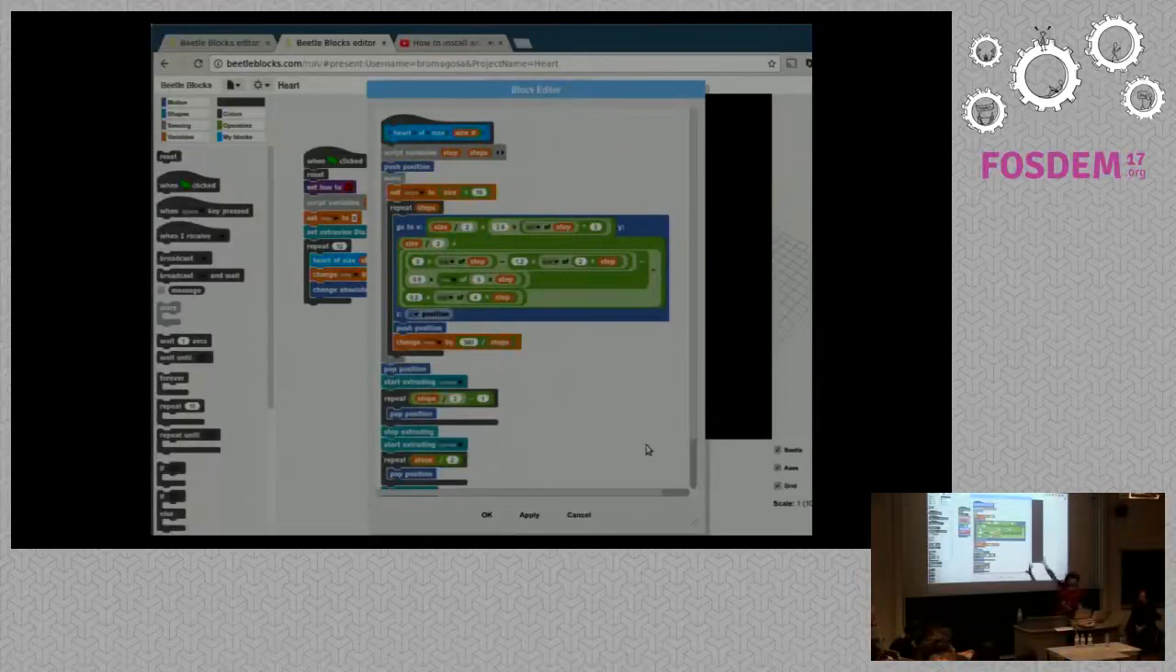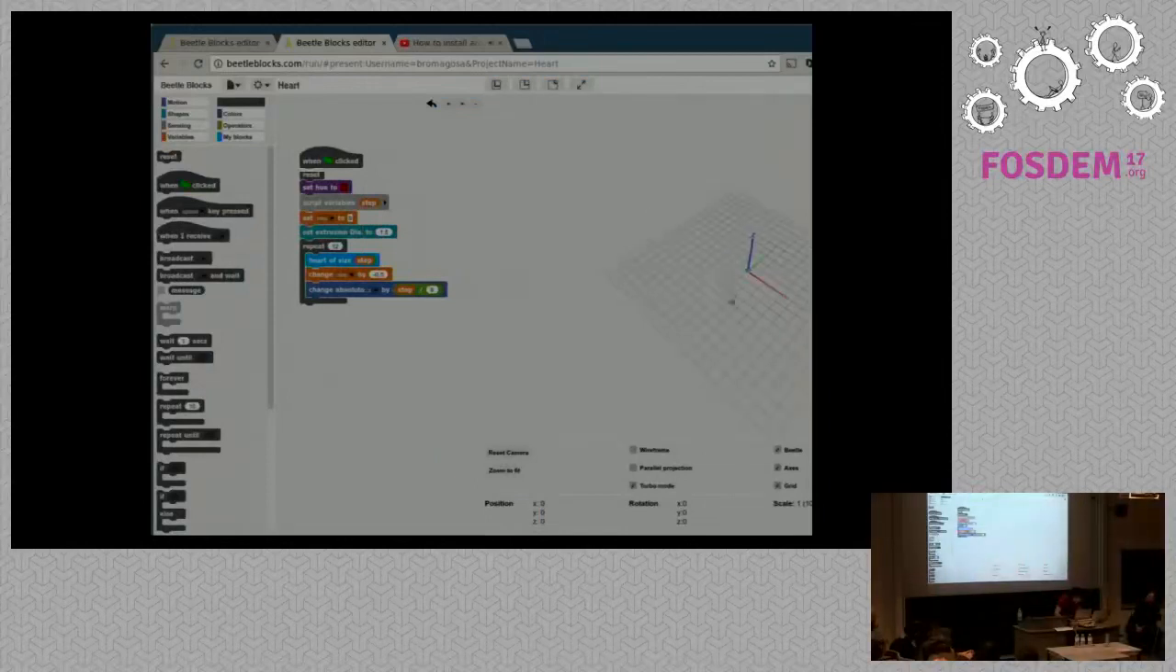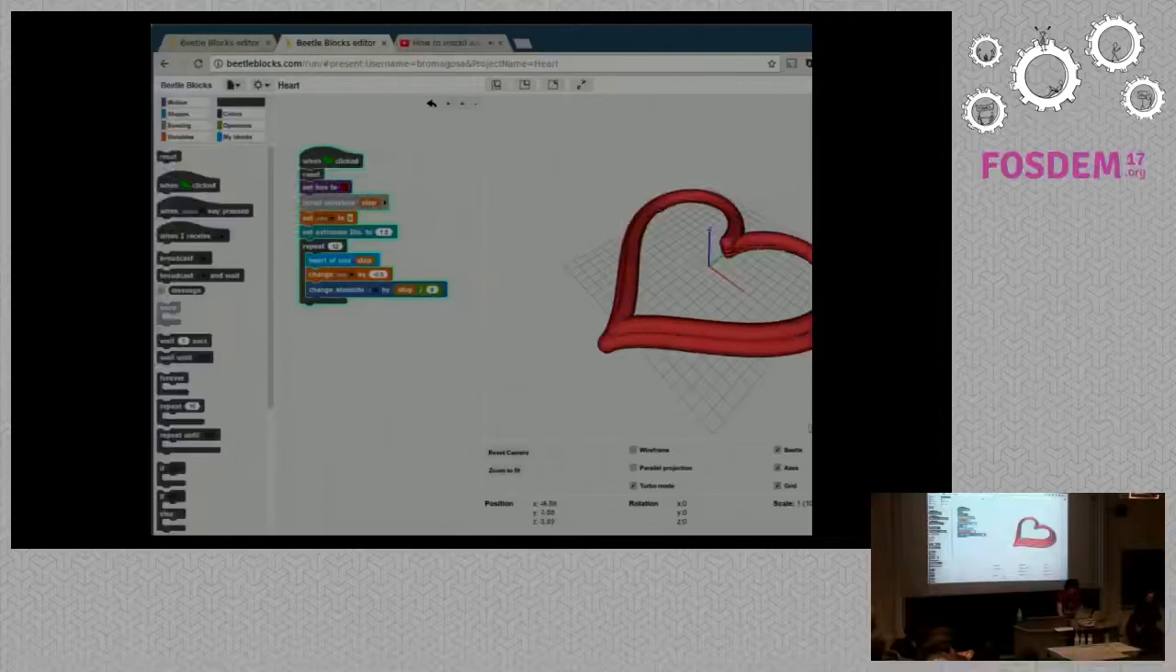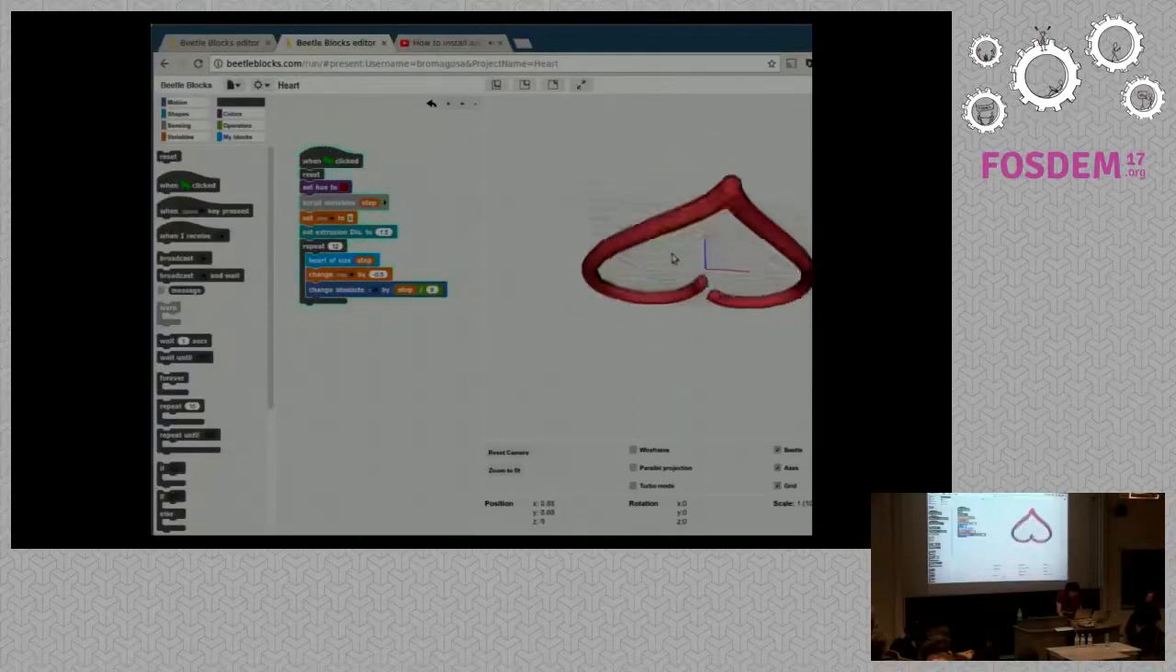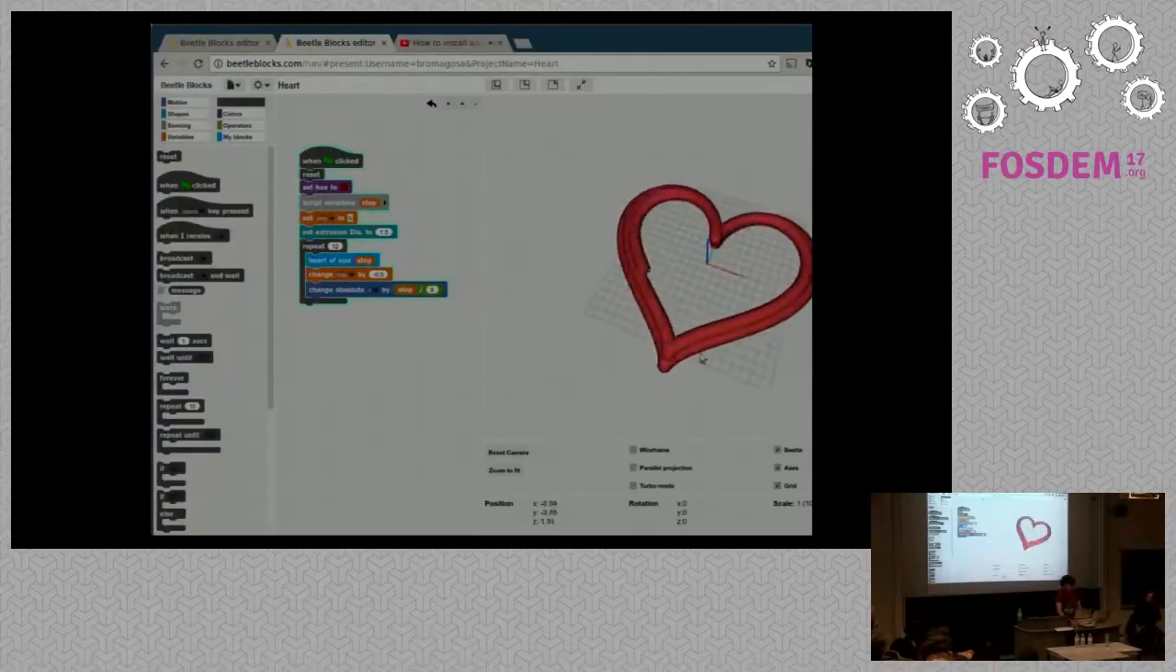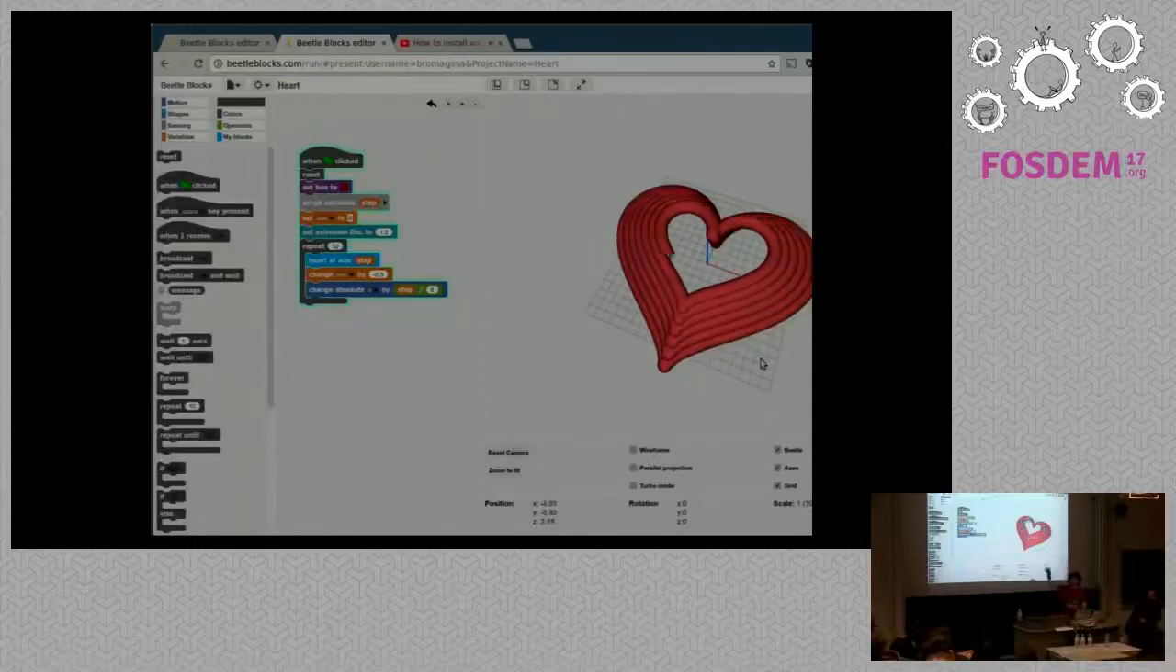I of course copied this from Wikipedia. I looked for a function that draws a shape. I don't know the first thing about mathematics. And let me show you how it works. Now it was in turbo mode, but basically the idea here is that blocks programming is serious programming, and you can do pretty much everything.